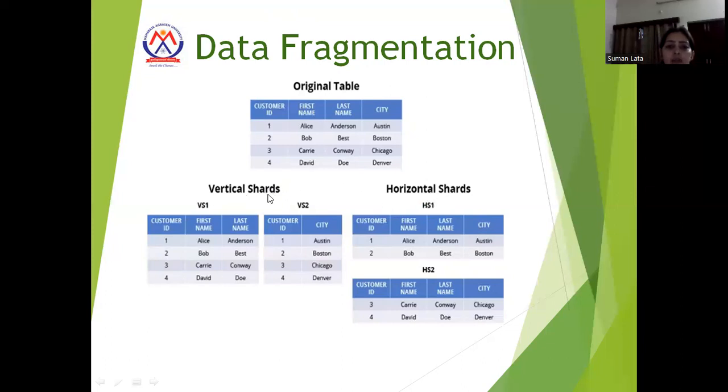In vertical shards, we have two fragments, VS1 (vertical shard 1) and VS2 (vertical shard 2). In vertical shard 1, we have taken customer ID, first name and last name, whereas in the second, we have taken customer ID along with city. Here, customer ID can be a primary key or super key of the table. And second is horizontal shards.